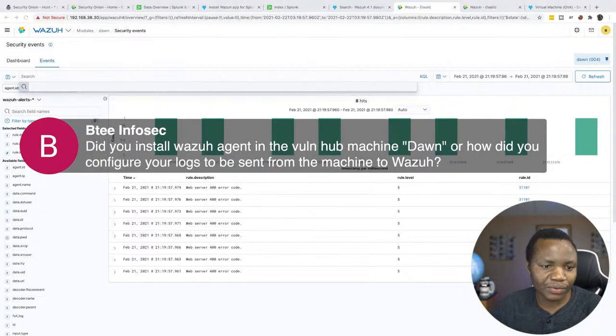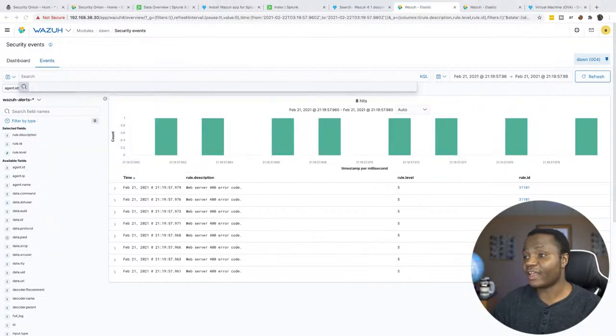Did you install Wazuh agent in the Vulnhub machine? Yes, I installed the agent on the machine. So what I did is I exploited the machine, got root, then installed the agent, because in most environments, I was assuming that it should already be deployed.